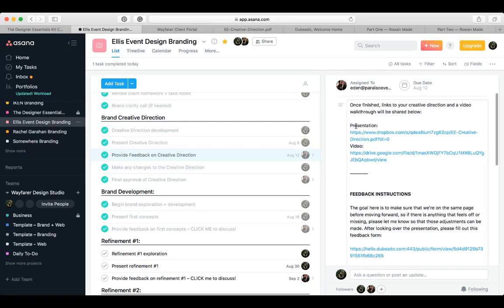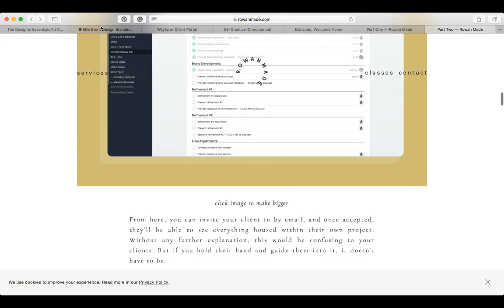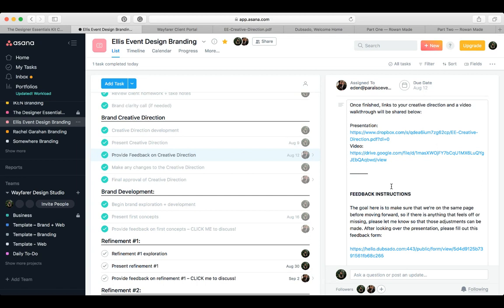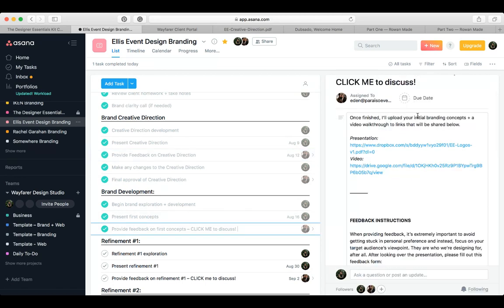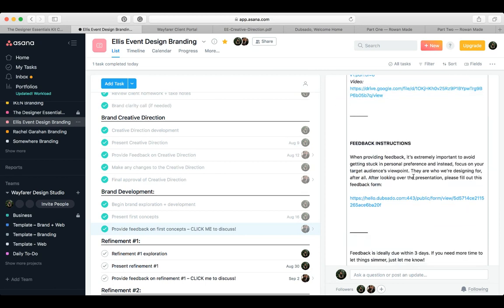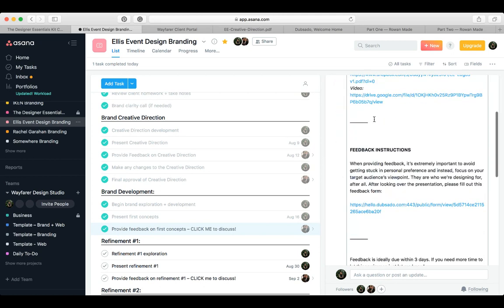The language that I was using before, which is what Rowan Maid uses in this blog post, is a little bit different, but now I've streamlined it to where all of the language in each task is pretty much the same. I think all that I switch out is the name here. Basically, I just say, once finished, I'll upload everything to these links that will be shared below. Then once you're done looking at the presentation, fill out this feedback form, link below, and that's it. So it's just kind of nice that I'm using the same language for every single thing. It's only the links that are changing.